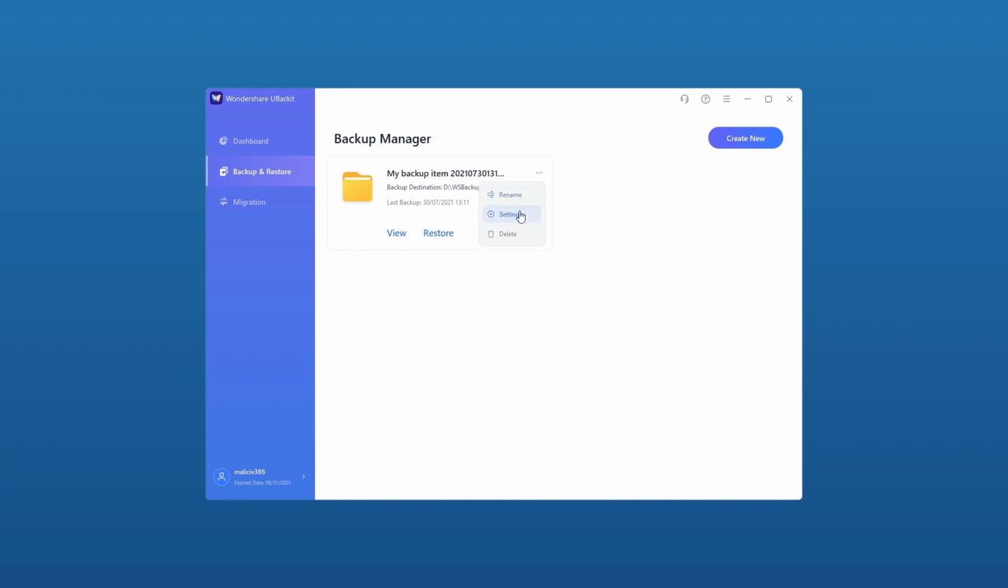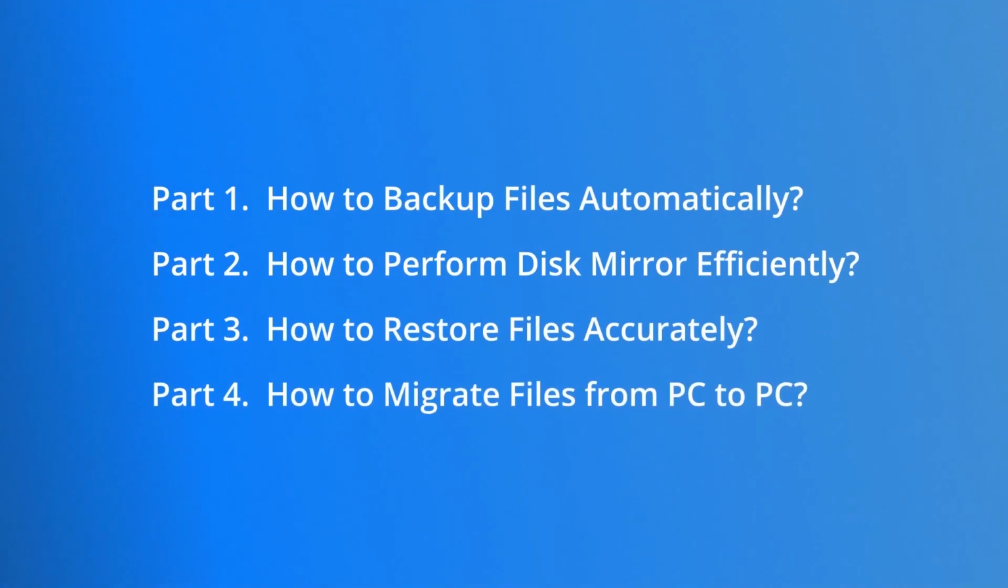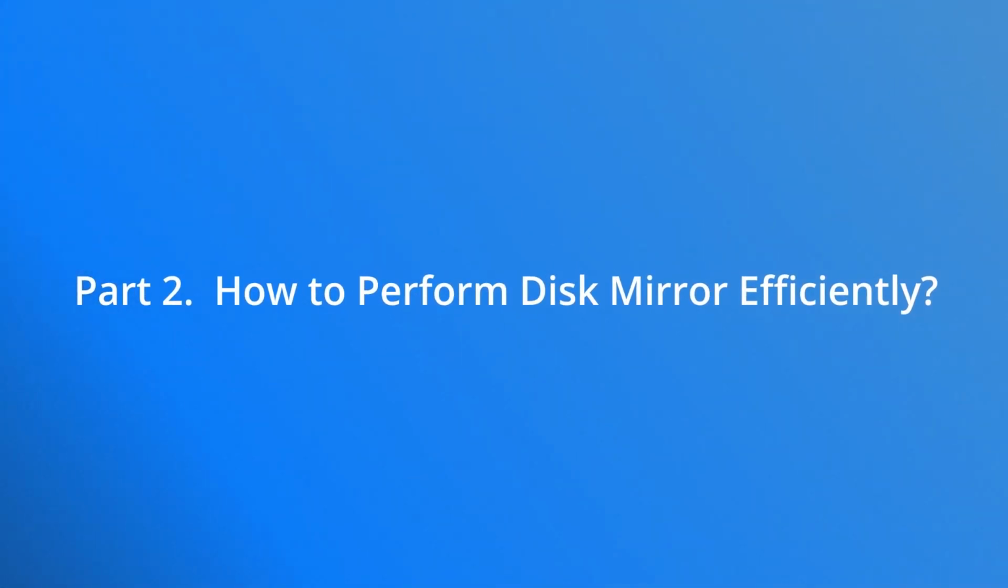More importantly, you can set an automatic backup to schedule the backup daily, weekly, monthly, or in real time. The default mode is real-time backup. UBackit will record every changed point of the backup files. Well, that is the steps to backup files.